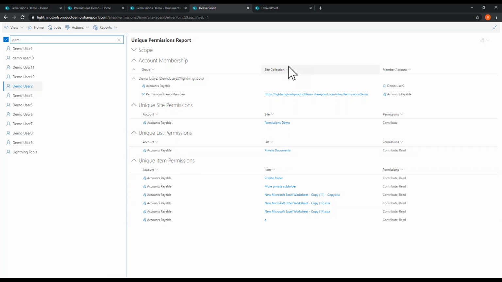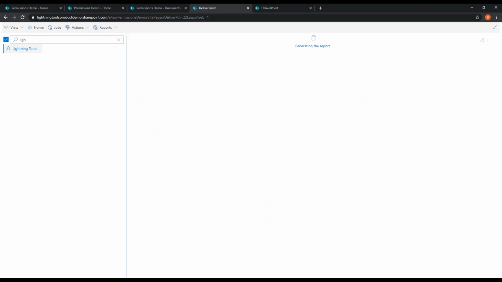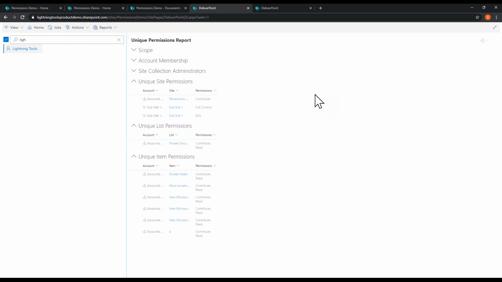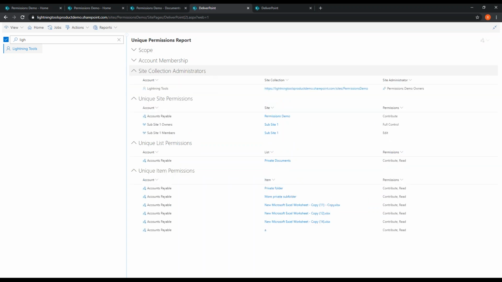Now, if I was to search on a user that is also a site collection admin, so we'll run the unique permissions report once more. Here, it also includes this section for site collection administrators. So I can see that this user here is a site collection admin, which means it's even more important to run this report before you remove this account.